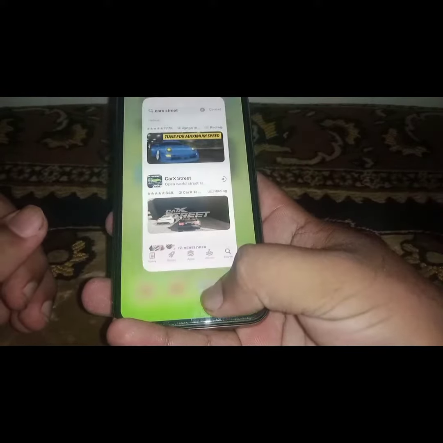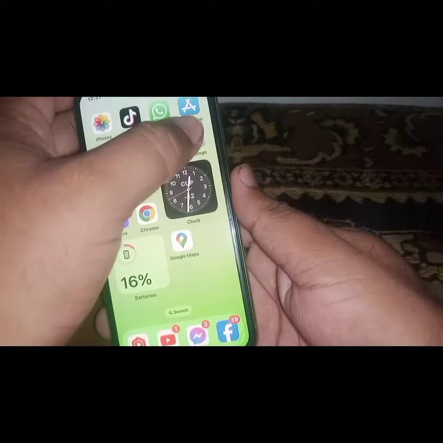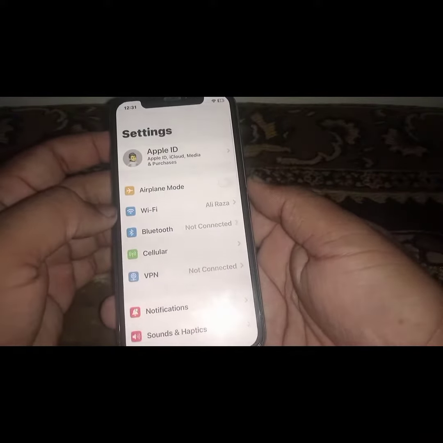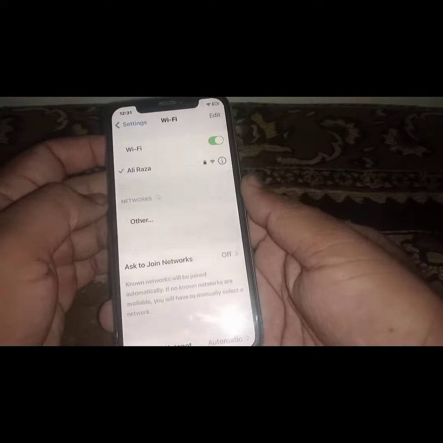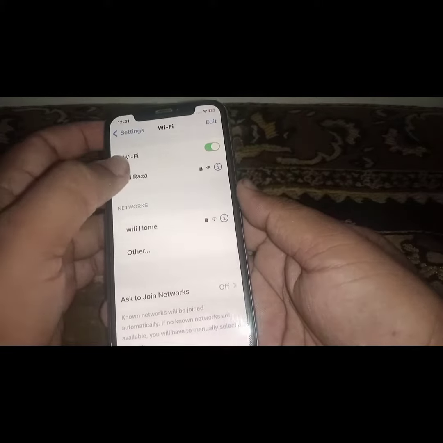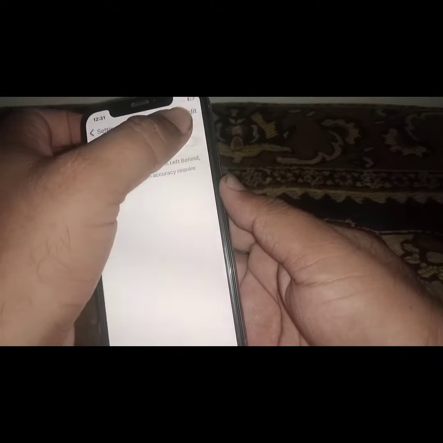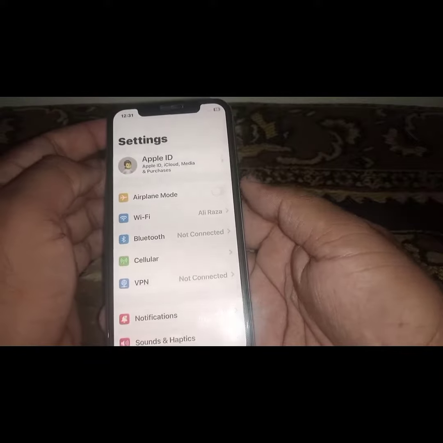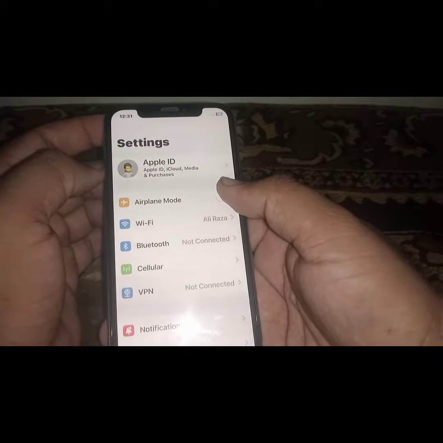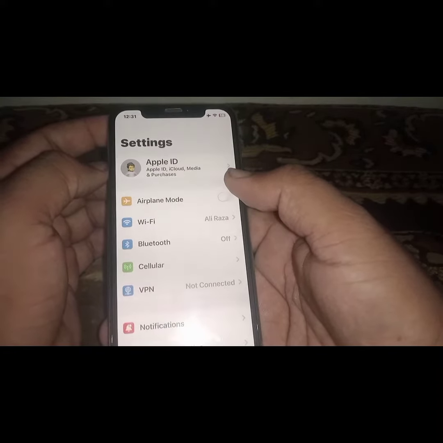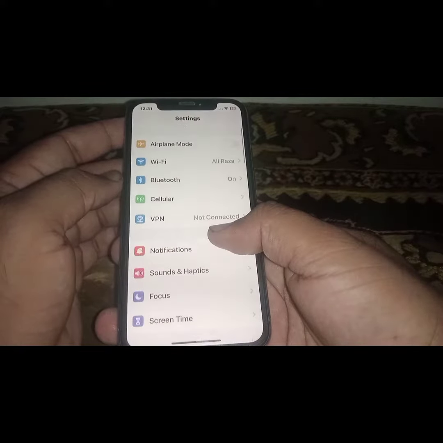Go back to your home screen and open your iPhone and iPad settings, and from here click on Wi-Fi and make sure that you are connected to a strong Wi-Fi connection. Turn off the Wi-Fi toggle for at least thirty seconds, then turn it on and go back. If you use mobile data, then turn on airplane mode for at least thirty seconds, then turn it off, and after that check whether the problem has been fixed or not.